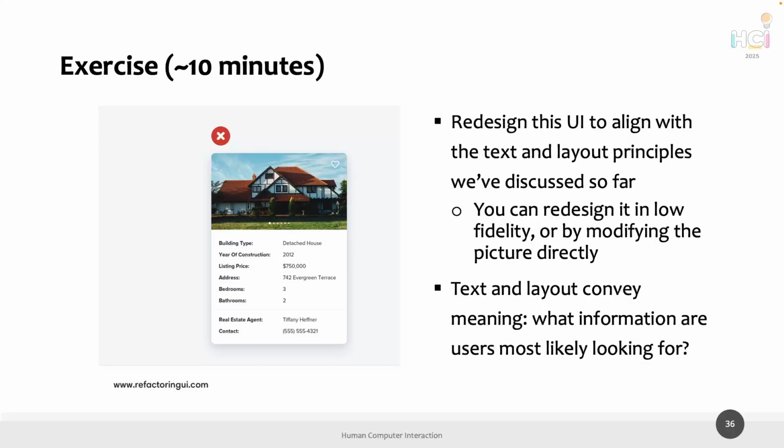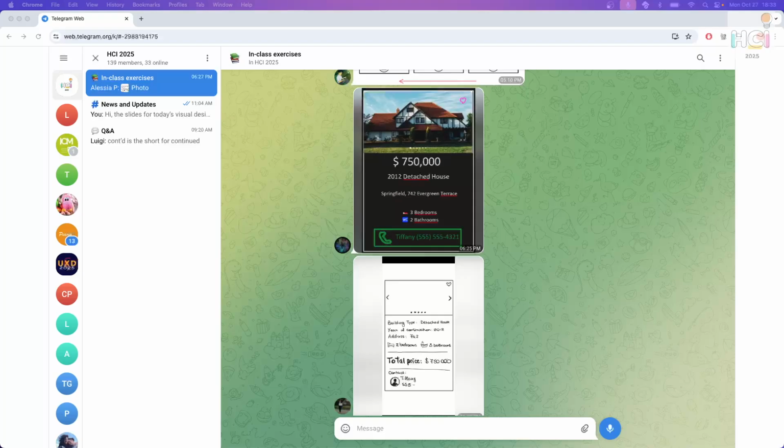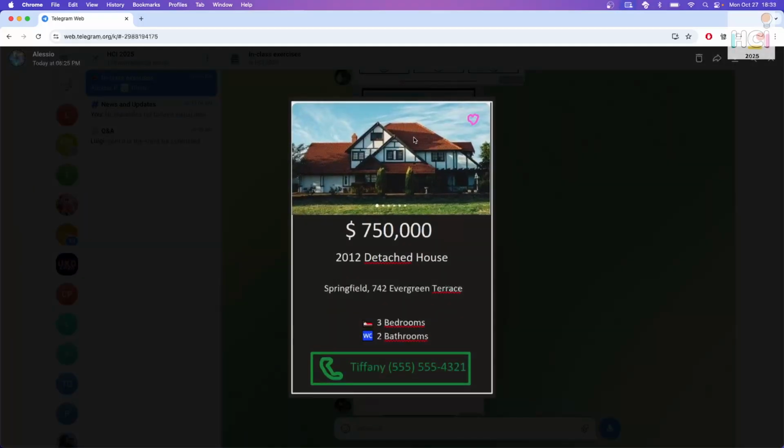Okay, let's look at your solutions. Okay, this is the first one. Who did this? Can you explain your design considerations in doing this? I think that when you're buying a house, the price is probably the most important information. That's true. So you made it bigger and on top.